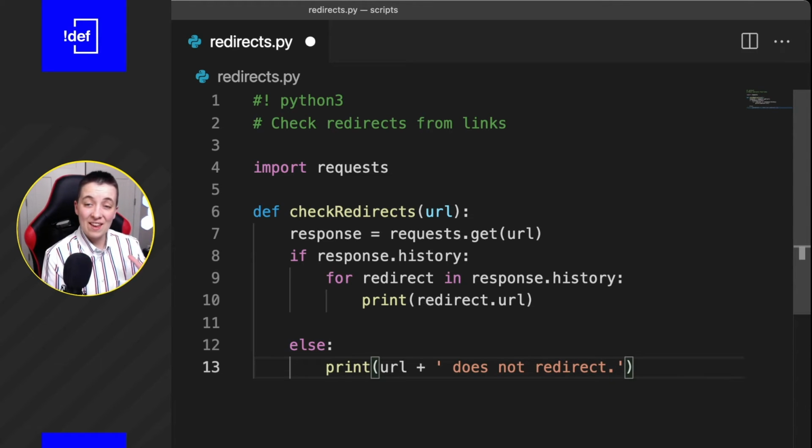This way we can say if it does not have a history at all and doesn't redirect, we're just going to say, here's the URL, and we tried it, it doesn't redirect. That helps me, as I've put in this input, get something back if there is no redirect, and that's really good practice to make sure you know what's going on in your program.